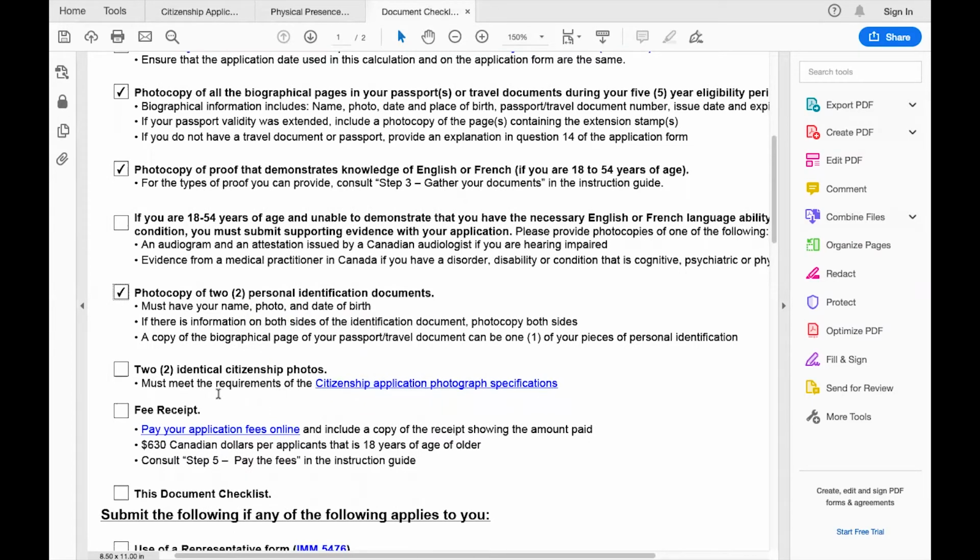Once you do that, then it says 2 identification citizenship photos must meet requirements of. For this particular one, let me show you guys. If you remember, you can actually click on this and it shows you the specification. But let me show you guys a little clip on how to easily do this, even if you don't know the right specification. Okay.